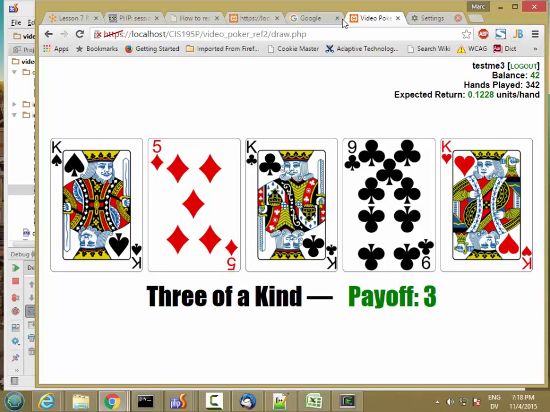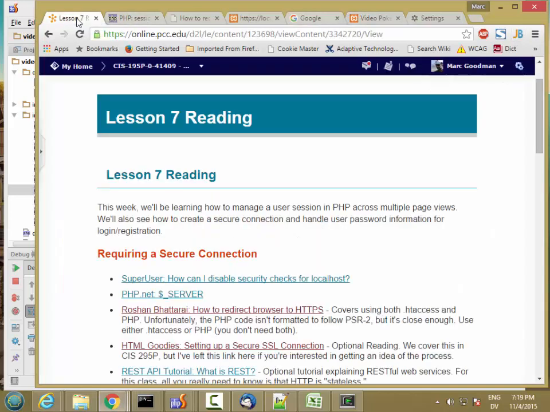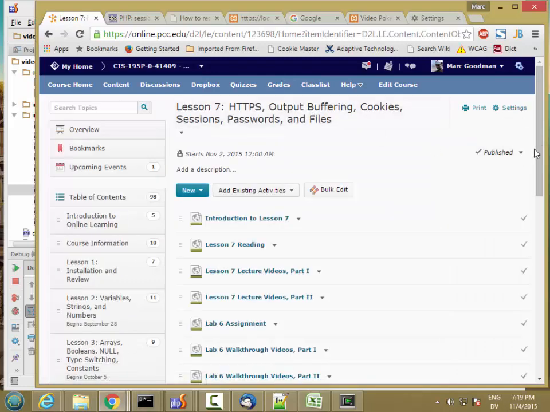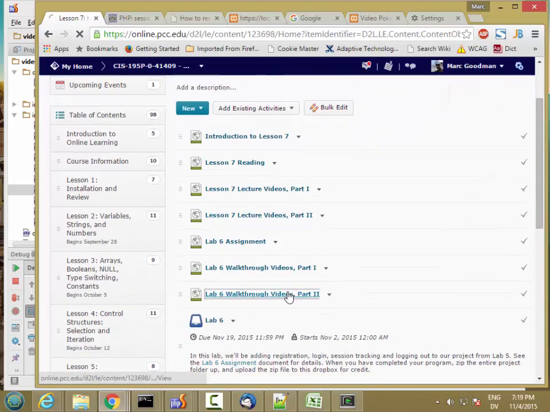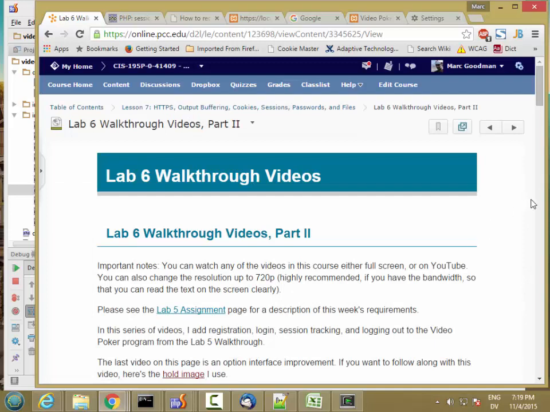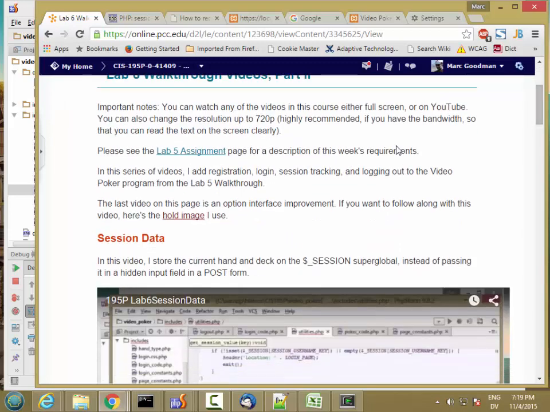So I'm going to go ahead and implement that change now. And as I said, you're invited to either keep your existing interface or play along. I don't think it's going to affect anything else in the course. But what I've done is in the walkthrough video part 2, at the top of the page, there's a link to the hold image that I used.